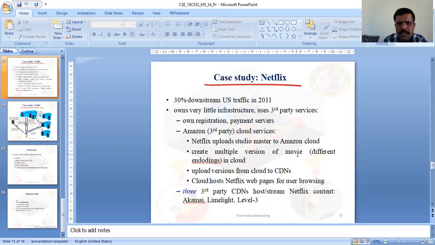So Netflix uploads the studio master, creates the multiple versions of the movies, and uploads each version to the clouds for the content distribution networks. These are the Amazon cloud servers maintained by Netflix.